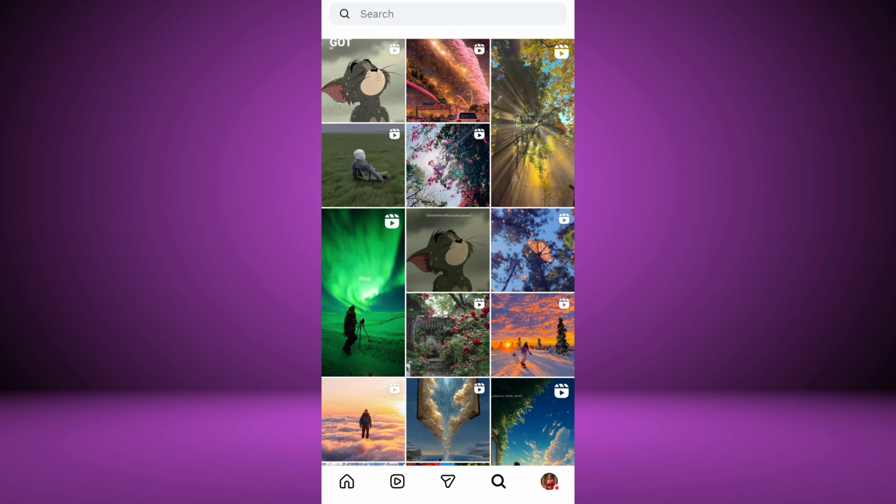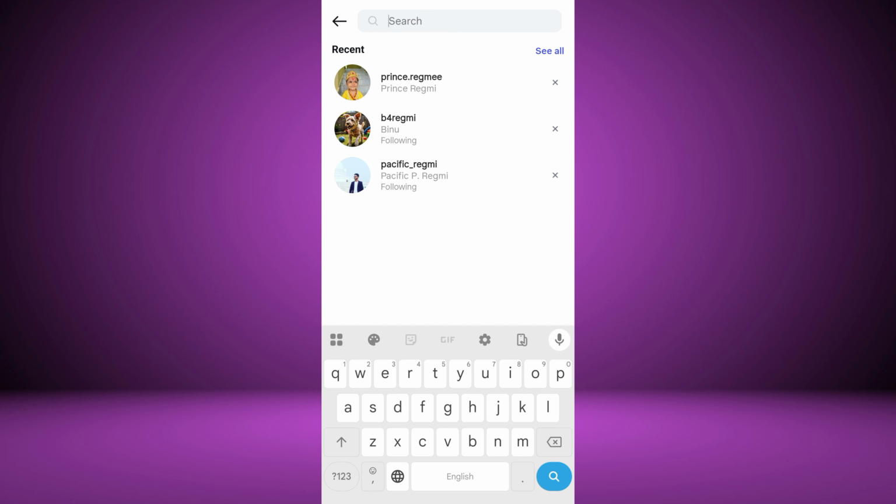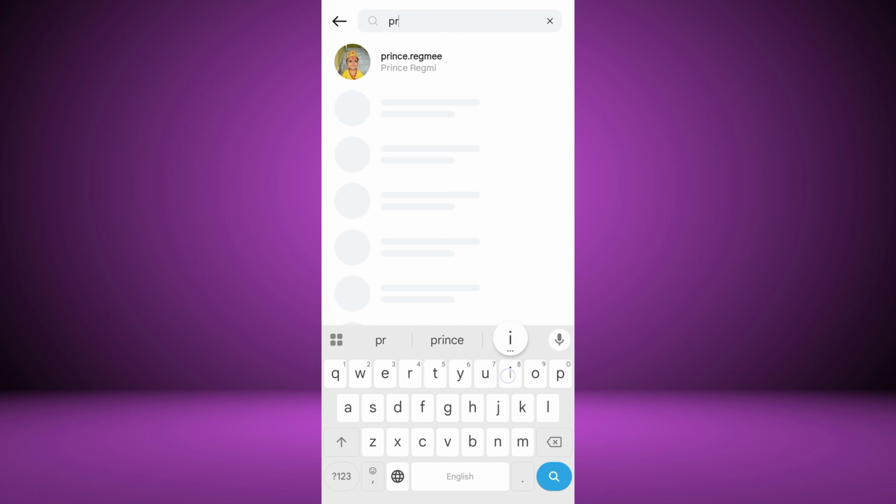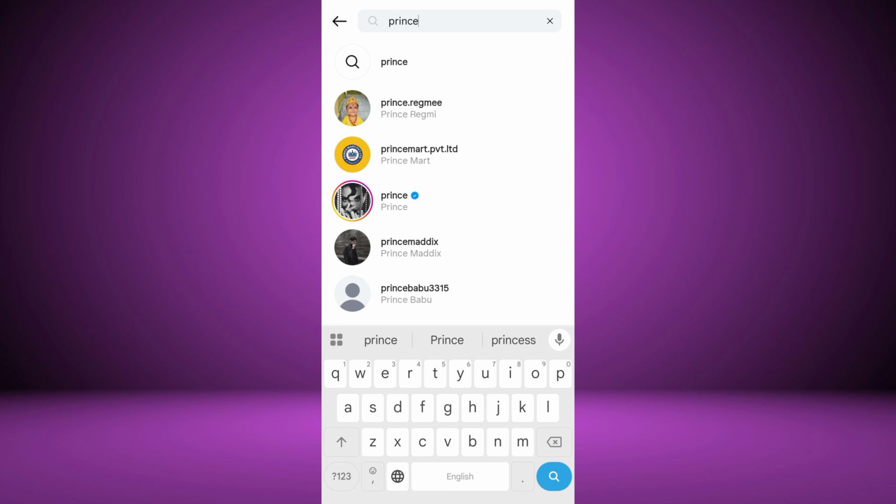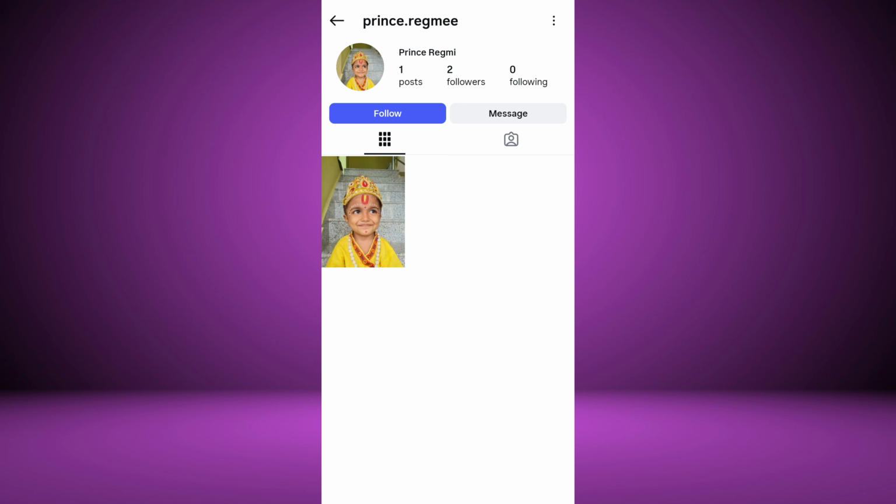Now you are on the search screen. Tap the search bar at the top and type the username or name of the person you want to follow. From the search results, tap on the profile of the person. Now you are on their profile page.